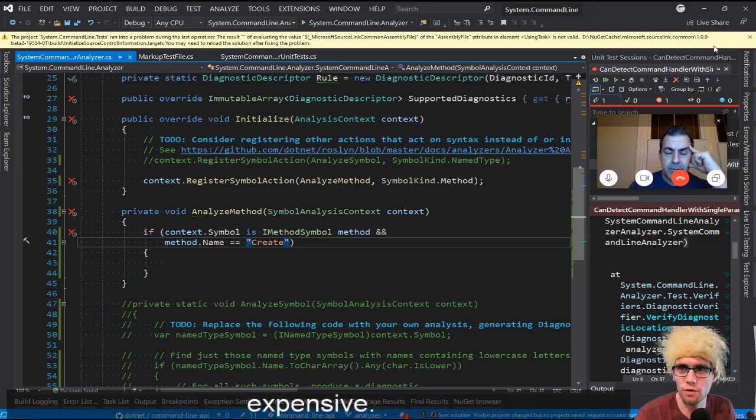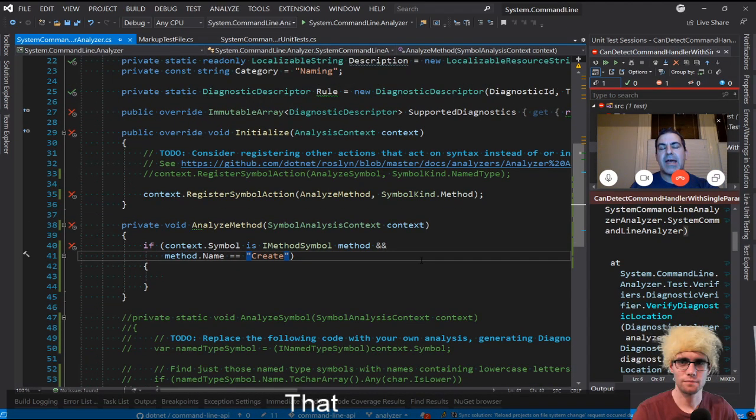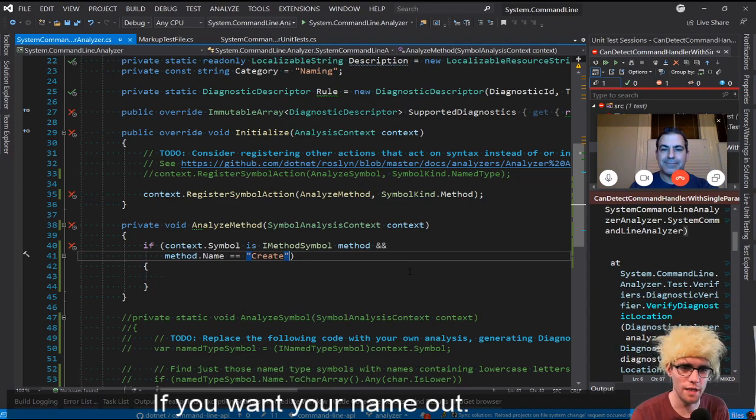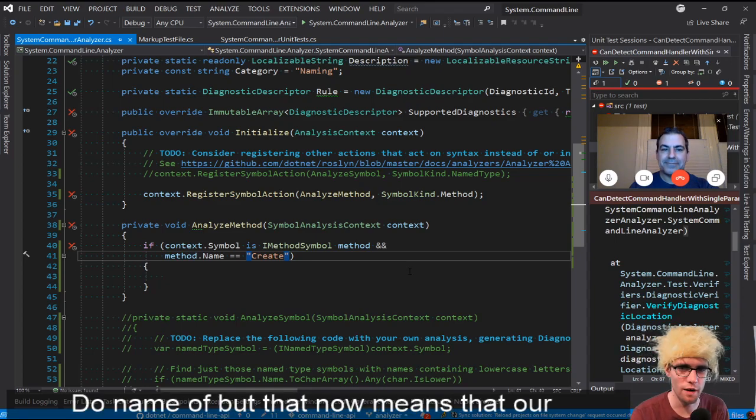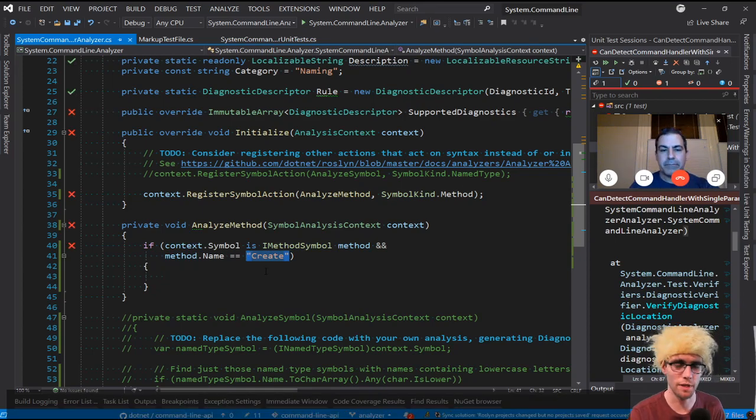So we could do name of, but that now means that our analyzer has to reference our other assembly. I see. Okay. And this is one of those weird cases where I think the answer is no. In general, what I would probably do is move this into a constants thing so I don't have to replicate signatures in multiple places. But sure.